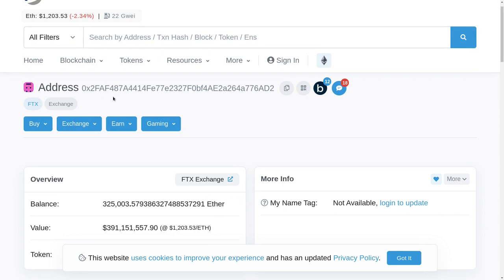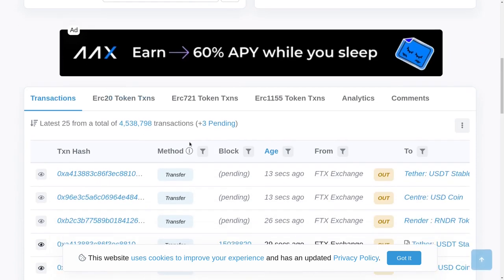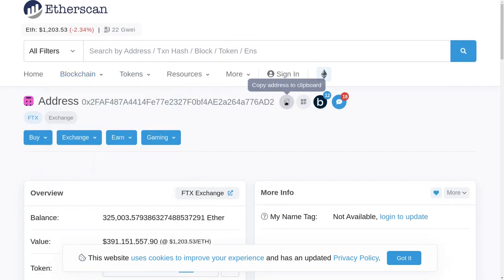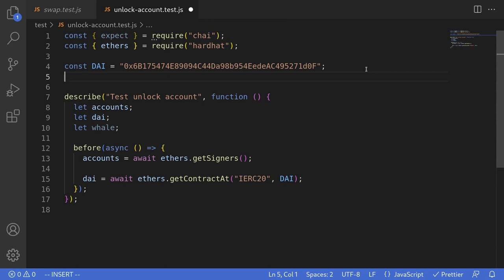And just to make sure that this is not a contract, that it is an account, I will scroll down and make sure that there are no contract tabs over here. We don't see any contract tabs, so that means that this address is an account. I'll copy this. Back inside our test file, I'll declare a variable called DAI_WHALE: const DAI_WHALE is equal to the FTX exchange address that we copied.